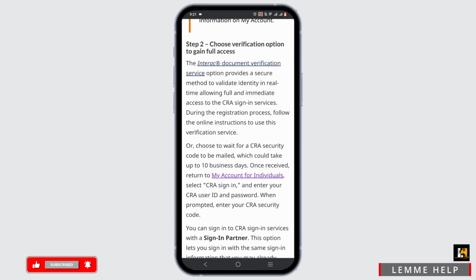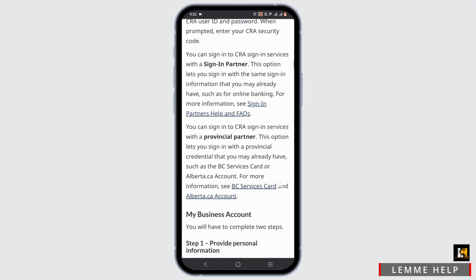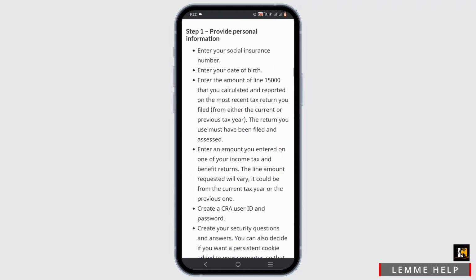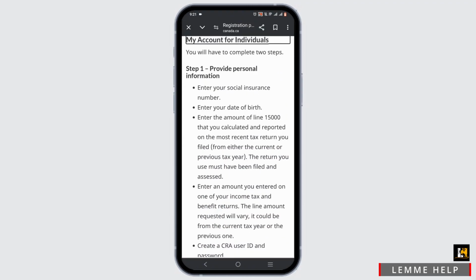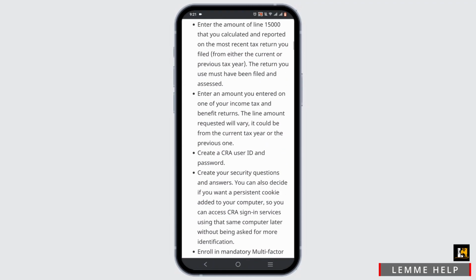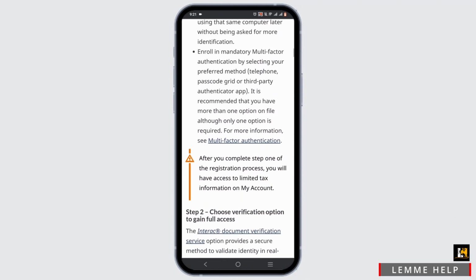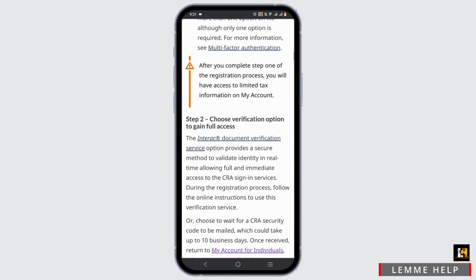Firstly, you can register for a CRA My Account using your social insurance number, date of birth, and information from your return. This allows you to access your tax information and file future returns electronically. If you are new to Canada and have not filed a return yet, you will need to file a return first before registering for your account.